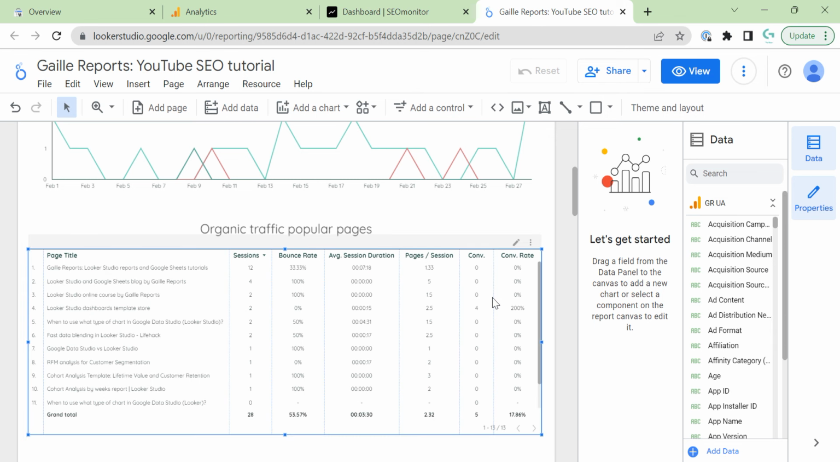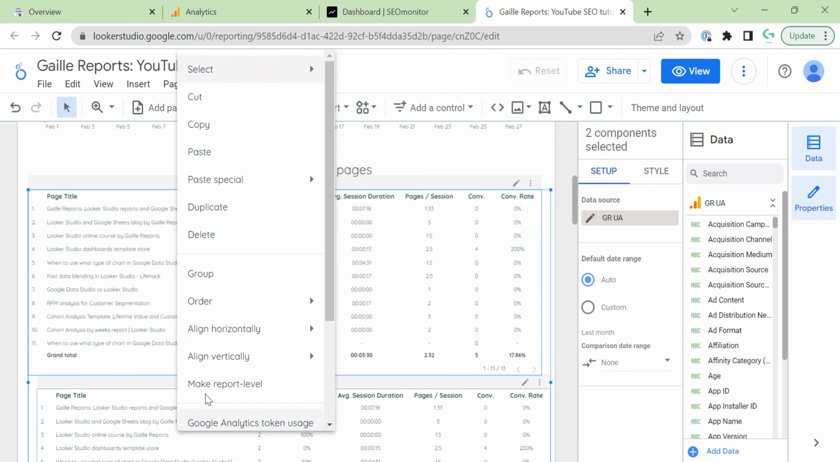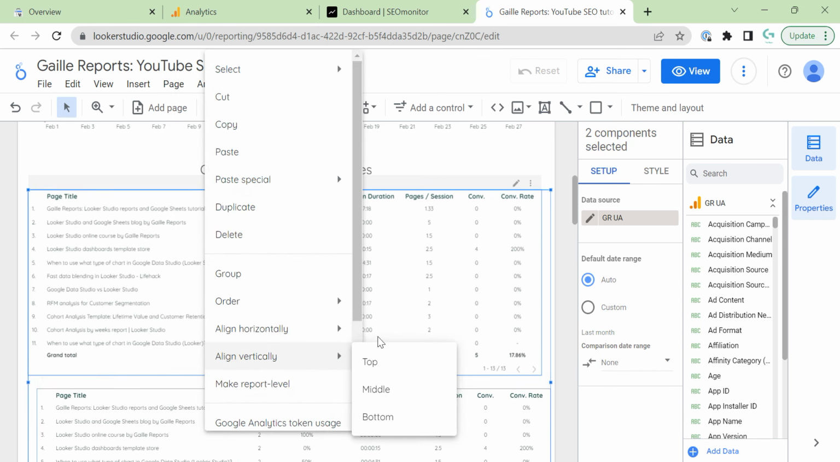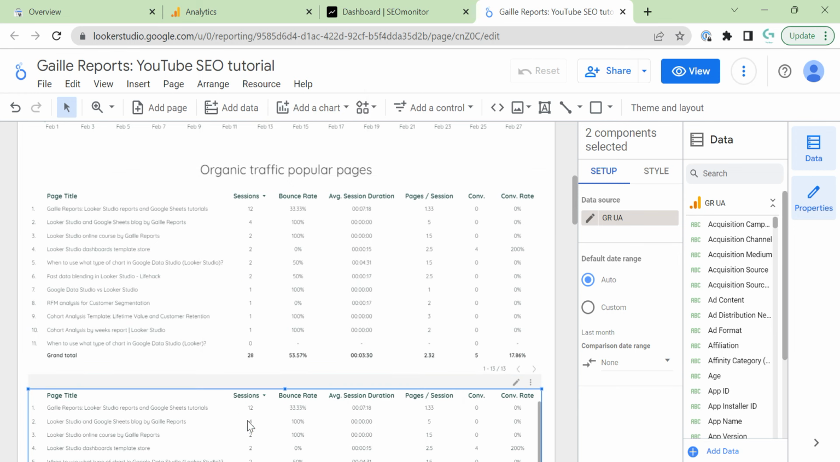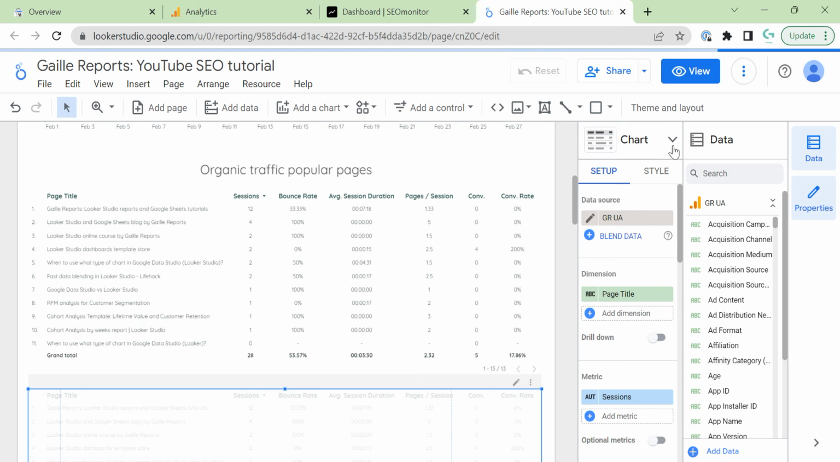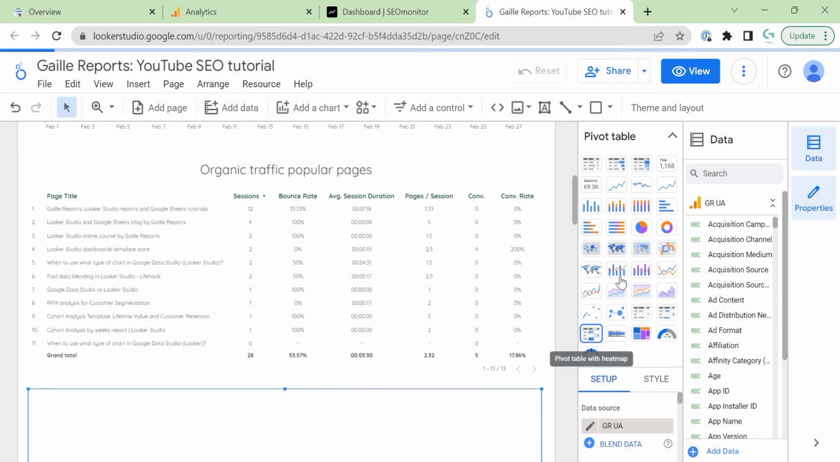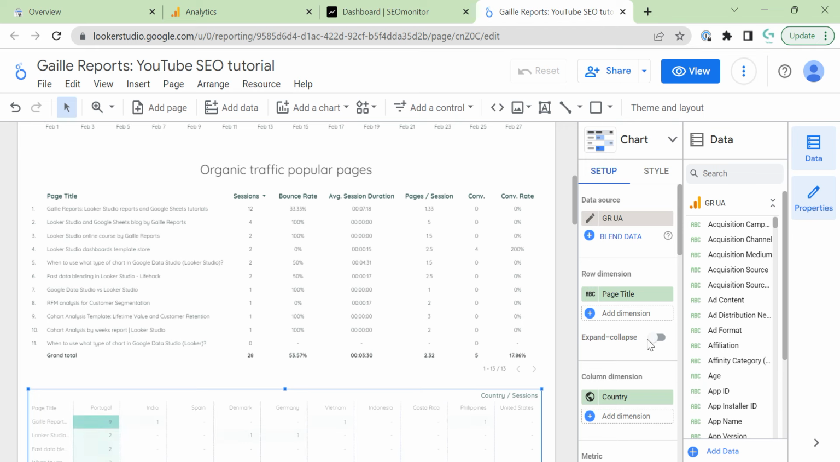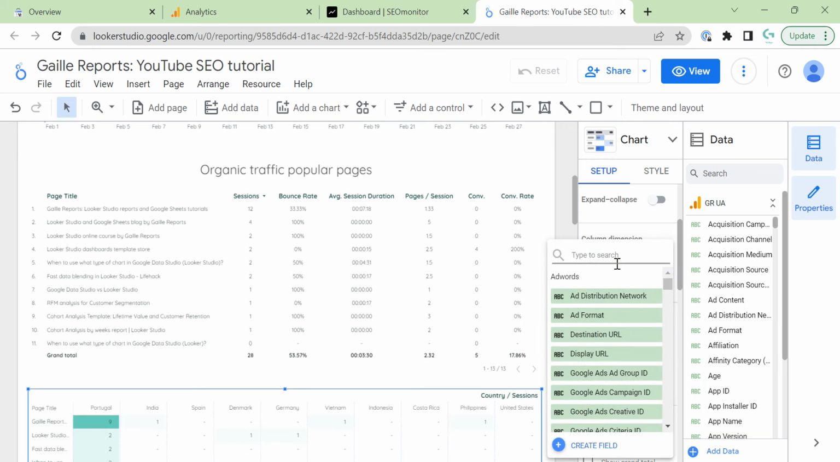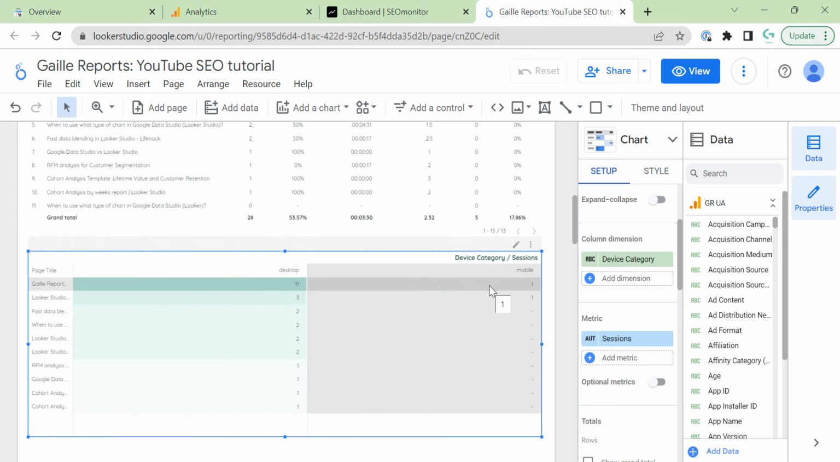So I will copy this table and change it, I will keep only sessions and change it to pivot with heat map. This is a nice thing, and here I want to change country, for example, to device category, and voila, we can see which page was visited from which devices.